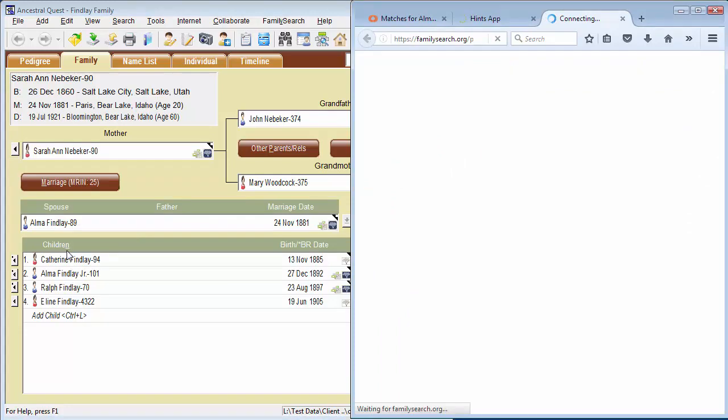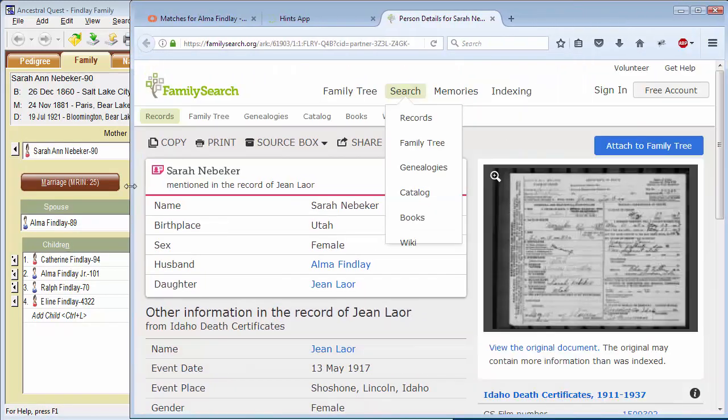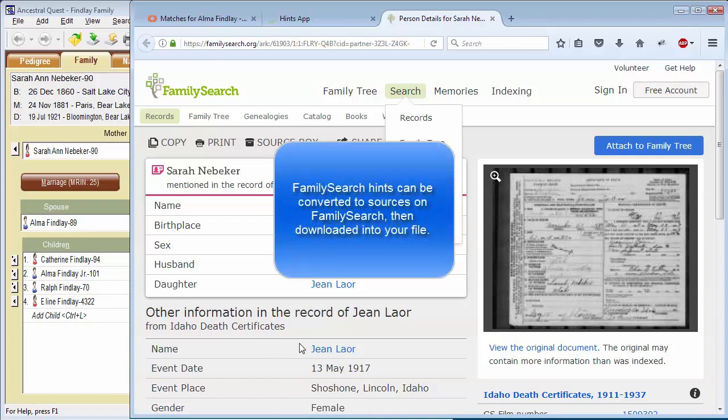Ancestral Quest will instruct your default browser to show you this hint. Sometimes the page will include a link to view the image, and other times you will only see a transcript of the record. Pending hints will also have an option to convert the hint into a source and attach the source to the record on FamilySearch. Once a hint has been converted to a source, Ancestral Quest has a means of downloading that source into your personal database so the hints that you find can become part of your own family file.